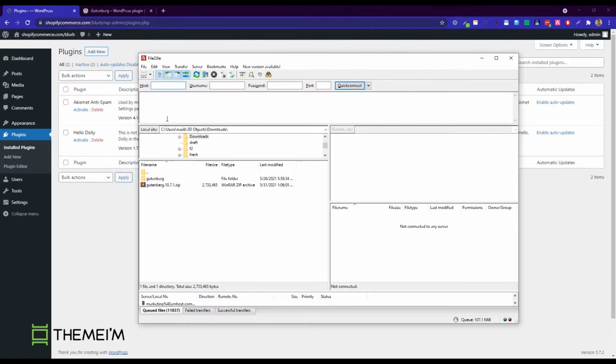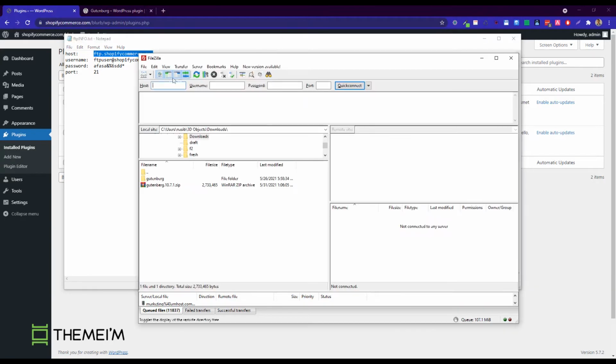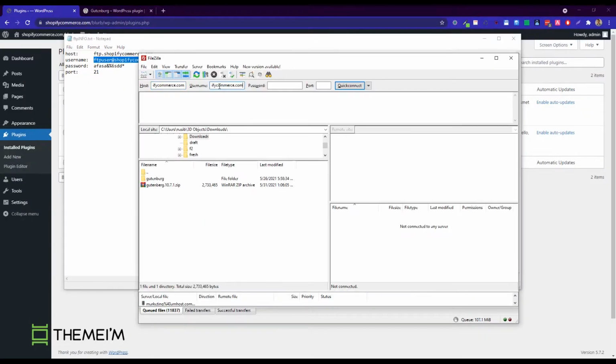Step 1. First, open FileZilla and put in the hostname, FTP username and password. You will get these credentials when you create an FTP in cPanel. We have created a tutorial on how to do just that. You will find the link to it in the description below.